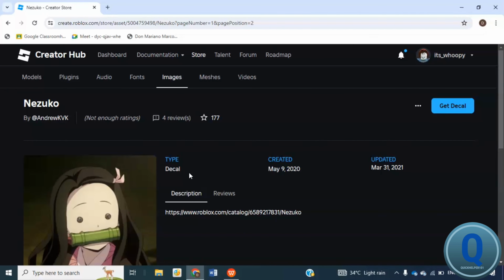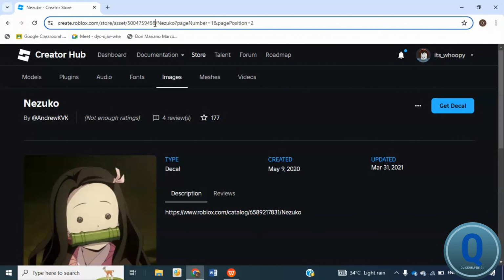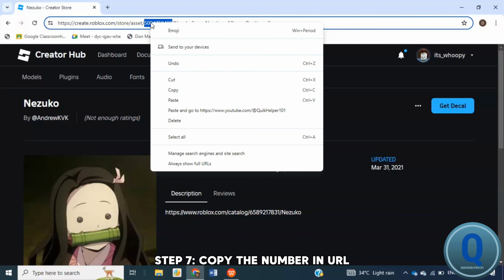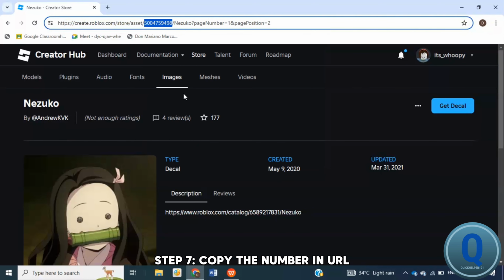Once you're on the image or decal page, look at the URL in your browser address bar. You'll see numbers after assets and before the name of the decal. Copy just the numbers, excluding the forward slashes. This is the image ID for the selected image or decal. You can now use this image ID to add the image or decal to your games in Roblox Studio.